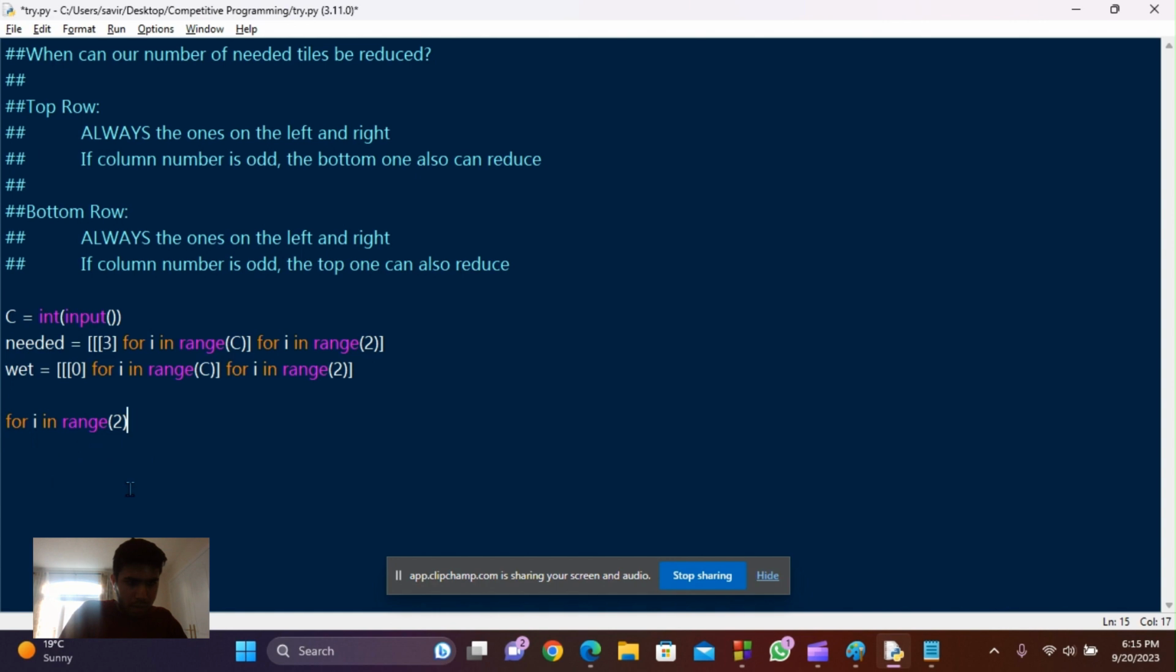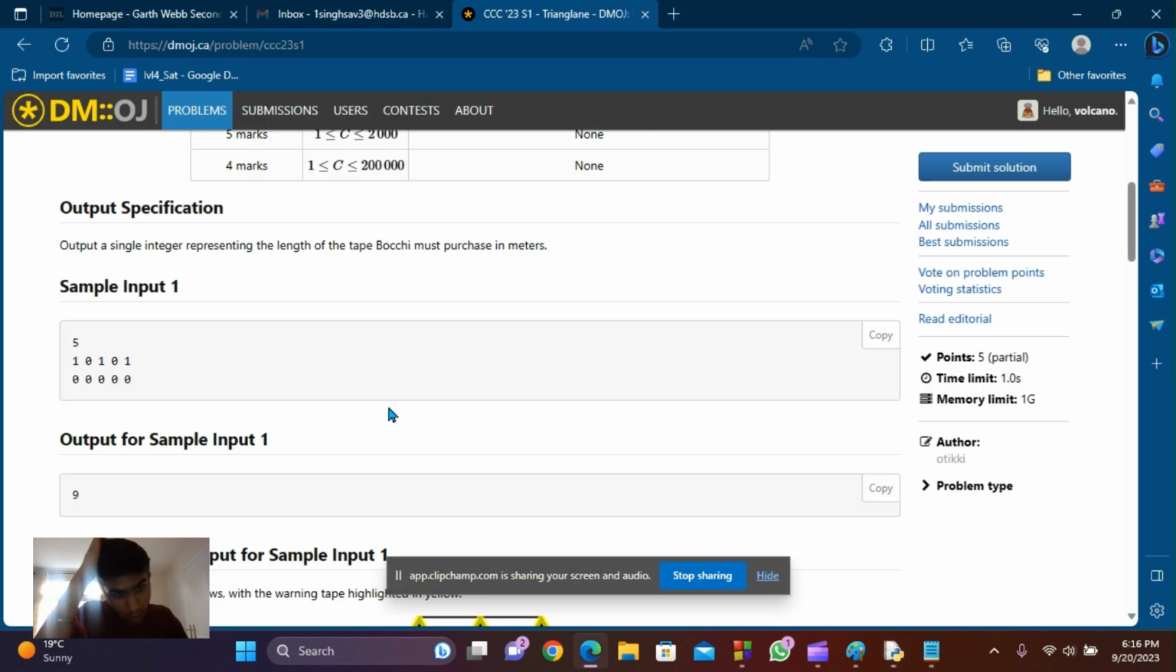Okay, so we will have 2 lists. We'll have row equals list map int input dot split, and we'll do wet I, for J in row. For J in range row, we'll do wet ij equals row j. That's it. So we read in the wet, if it's wet or not wet, right?